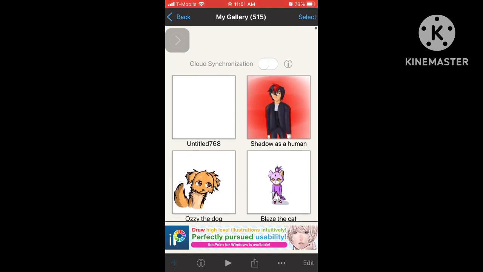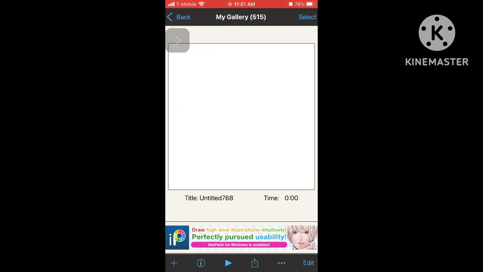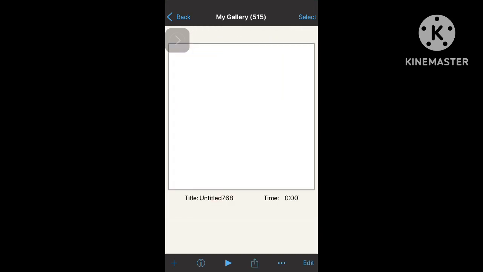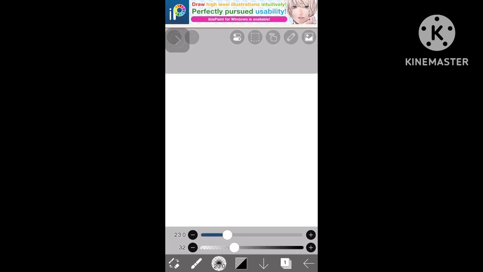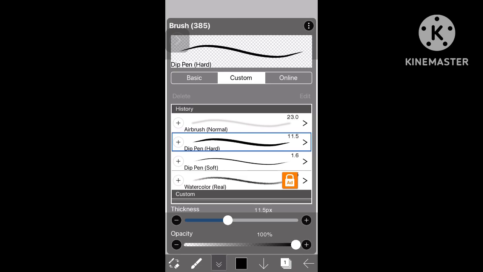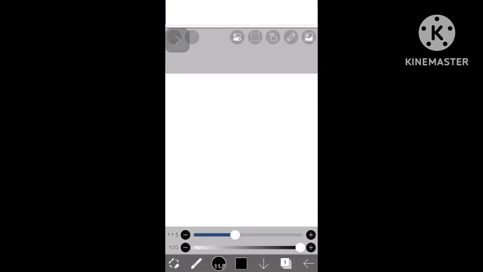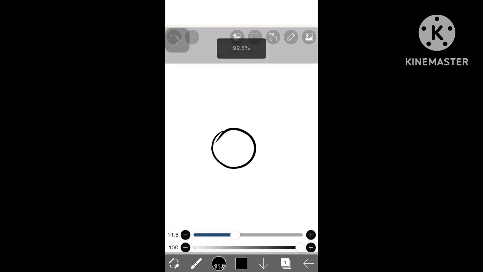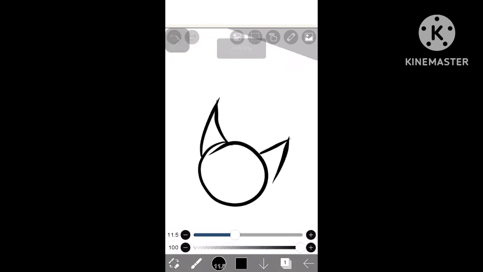I'm sure you've seen these pictures before in my videos, but right now I'm just going to enter a blank one so I can draw. To get the brushes, you obviously just click on the brush and choose which one you want. To get the other brushes, you could watch an ad though. I'm just drawing a really quick sketch of Pyroli.